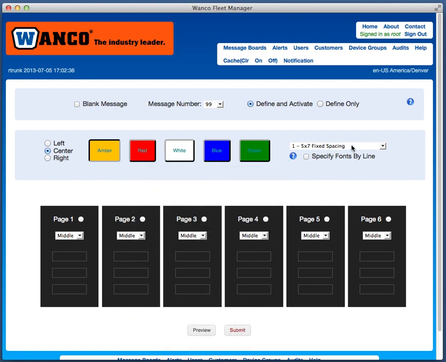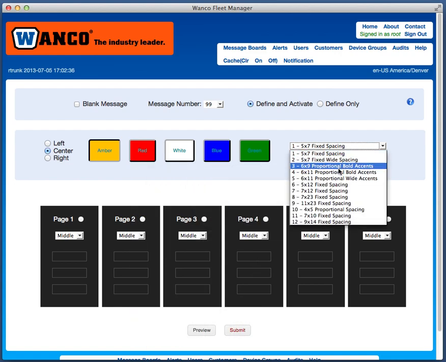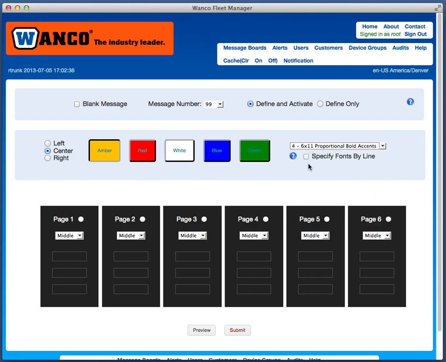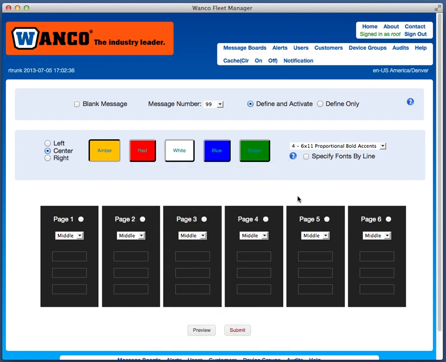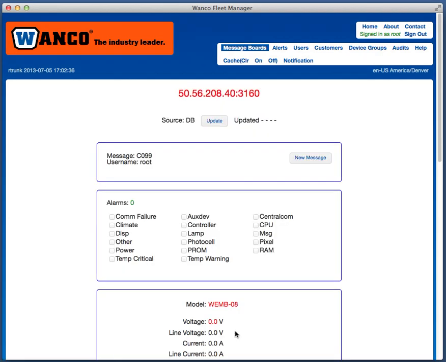So let's just say that we want kind of a medium-sized font. Here, let's look at that again. Number 4 is this guy, kind of a small medium font, and we're just going to write a message in that font. So I've selected the font here, and this will apply to the entire message. And I'm going to submit that and wait for it to happen.